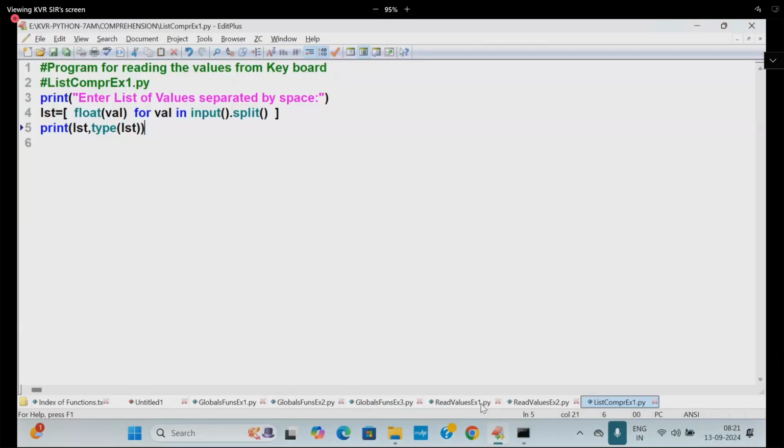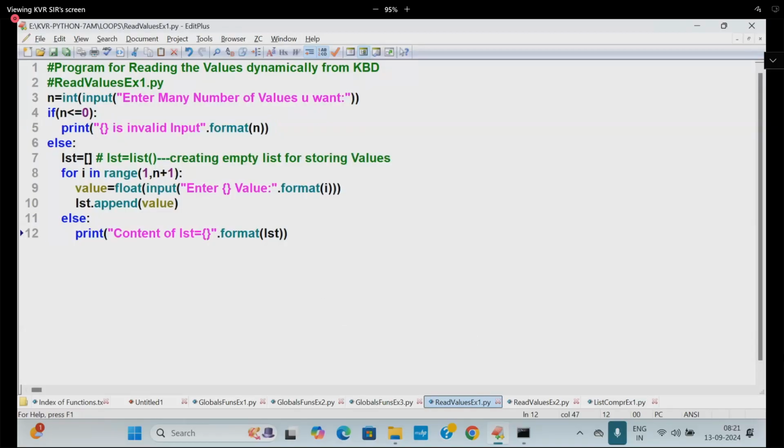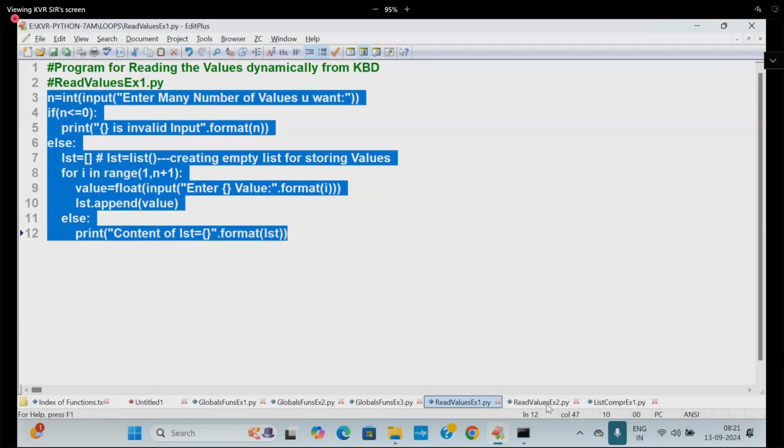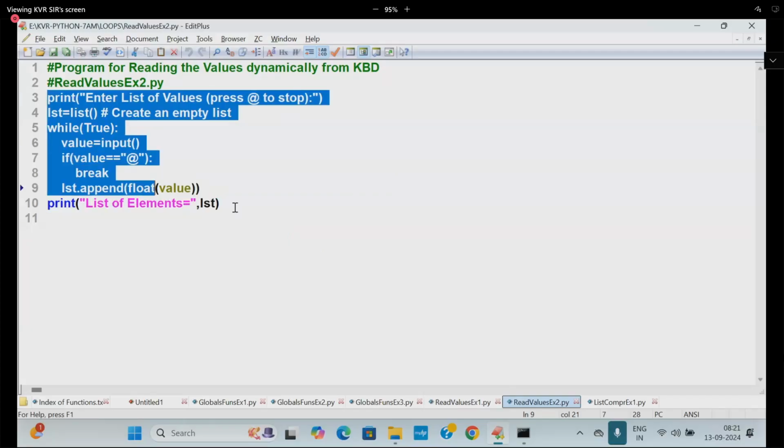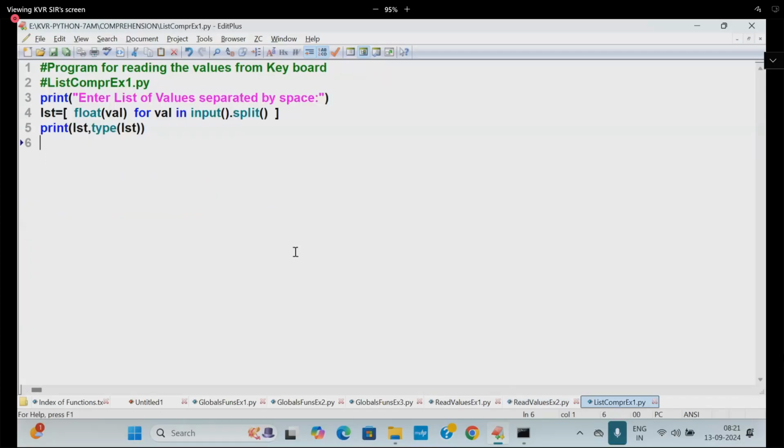So earlier I wrote how many lines of code? I wrote 9 lines of code, almost 6, 7 lines of code. But today I wrote how many lines? Do you know how it works?